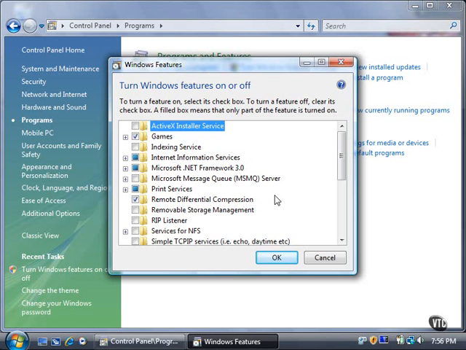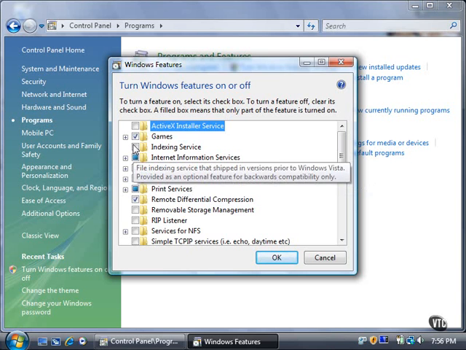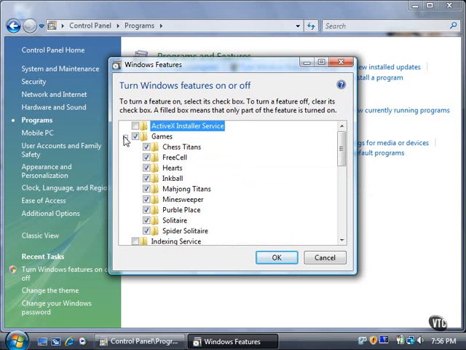Some features have plus sign boxes to the left of the checkboxes. Click on the plus sign box to open up secondary features underneath the main feature. Turn a Vista feature off by clearing the appropriate checkbox. Turn a Vista feature on by selecting the appropriate checkbox.